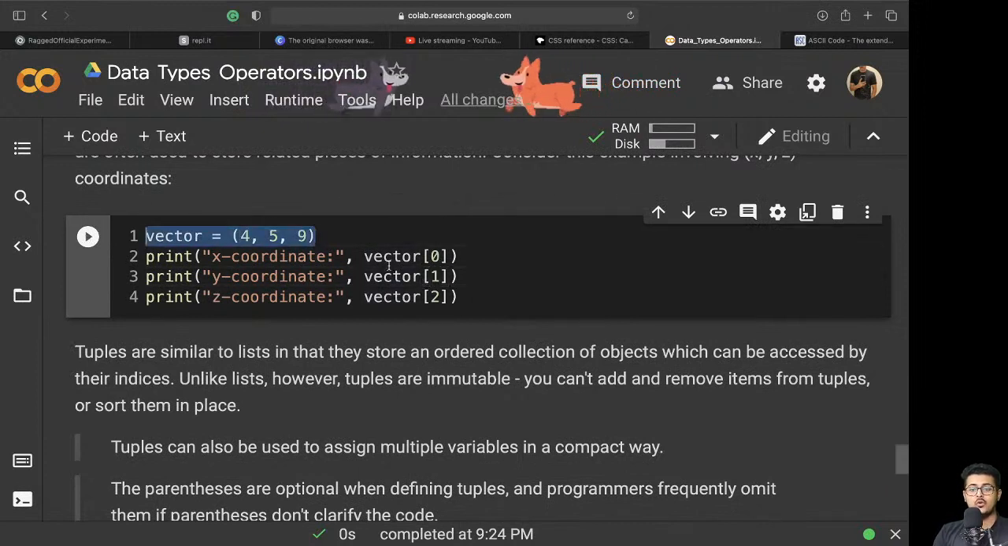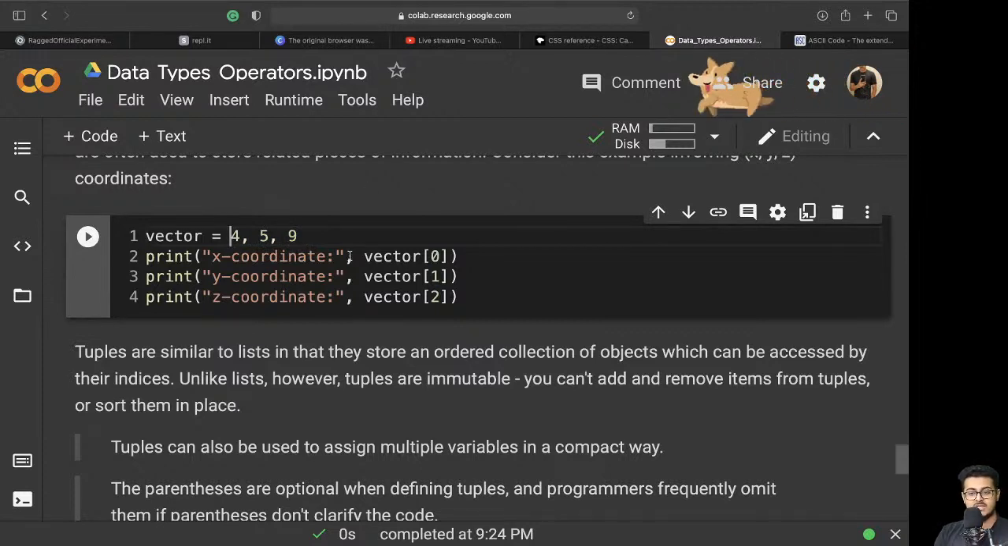So vector is equal to 4, 5, 9. You have your x, y, and z coordinates stored inside a tuple. So print x coordinate vector 0, print y coordinate vector 1, print z coordinate vector 2. As tuples are ordered in nature, as you can see in rounded brackets, you are able to store the values. You can even store them like this as well. You do not need rounded brackets. It's not compulsory. You can directly store 4, 5, 9. But usually, to make it very clear that this is a tuple, you store it in rounded brackets.